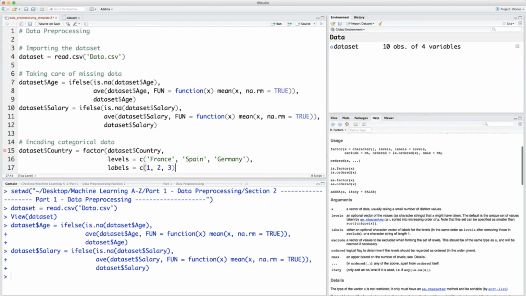So this has nothing to do with my preference. It's not because I'm French that I choose 1 for France. It is absolutely non-order relative. So it's just by default that I use 1 to 3. Okay, so that's it. I just forgot 1 parenthesis, and I think this should disappear. Yes, good. Okay, so the encoding of the country categorical variable is ready.